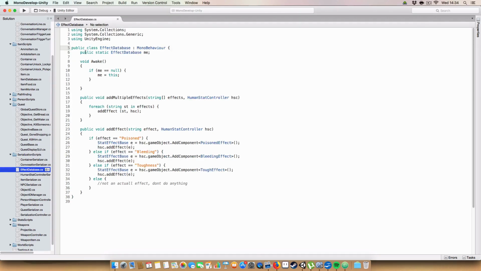This is just basically a script where we can pass in a string array and a human stack controller. And what we do is we go through each of the strings, and we call this add effect method with the human stack controller. What that basically does is it will check for matching strings to effects. So in this case, we've got poisoned, bleeding, and toughness. And if any of these strings match, it will then add the appropriate effect.